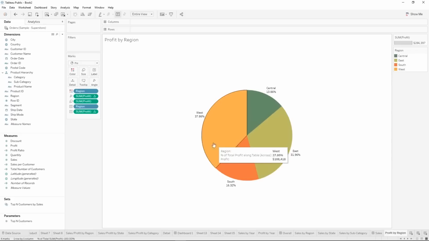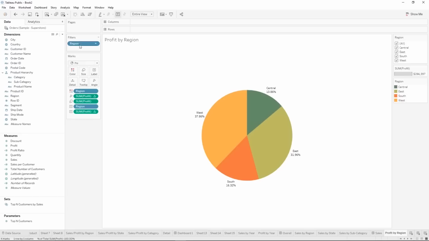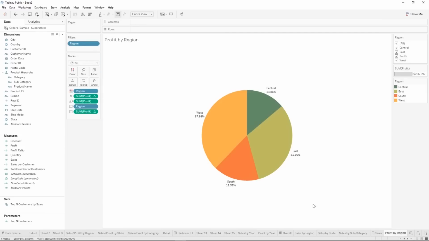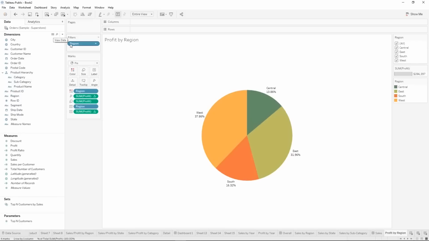Okay, back to profit by region. Great, we're clear of filters. And let's add back in a region filter. And this one no longer has the icon that shows you that it affects multiple sheets, which is what we want for now. So perhaps there would be a situation where you would have two dashboards and you would want these filters that you put on here to affect both dashboards. And in this case, that's not what I want.